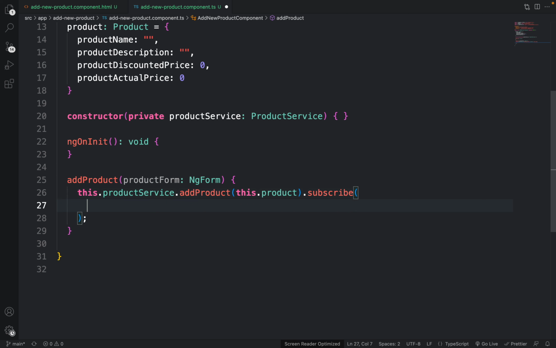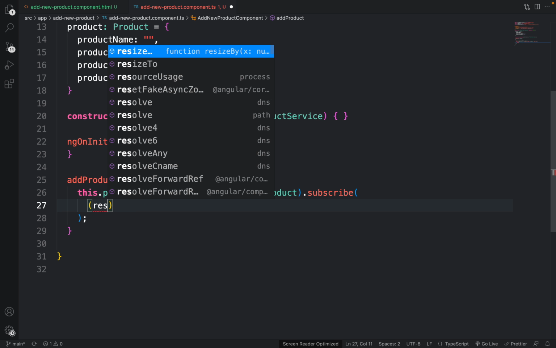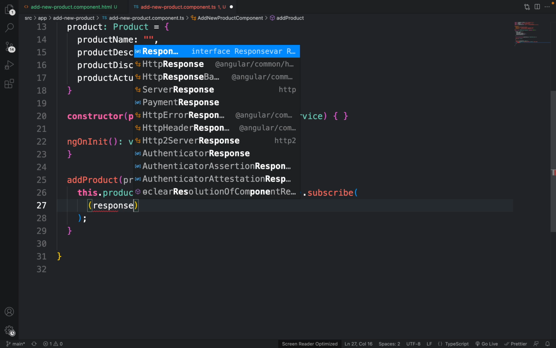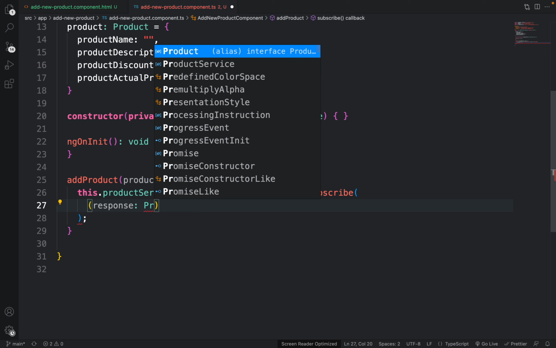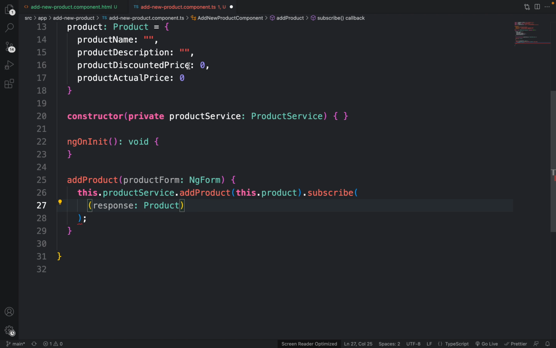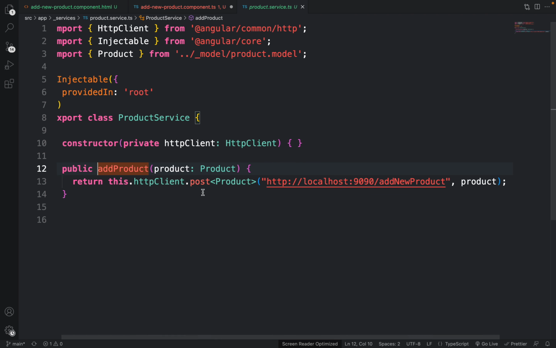So now let me hit enter inside these brackets. Let me make it response, and that response is going to be of type Product, because if you see, inside my service we have clearly said that it is going to return us a response of type Product.